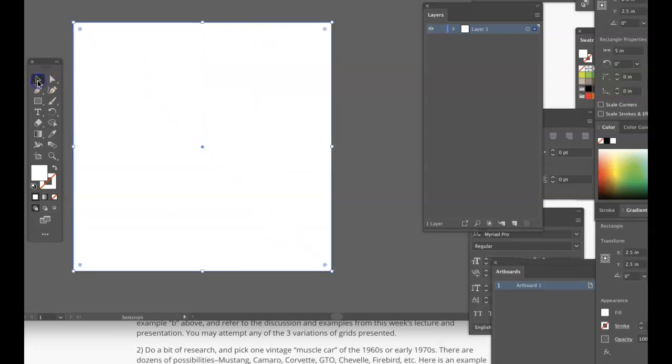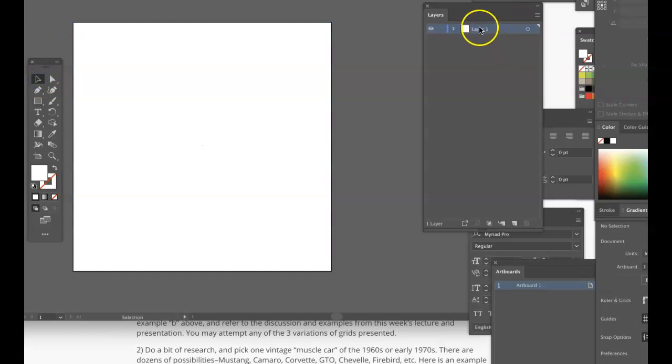So I'm going to go to my selection and click off that artwork. And that's layer 1. Now at this point, I'll name that background. Okay, and then I'm going to create a new layer. Now in this new layer, I want to go ahead and set up my margins.